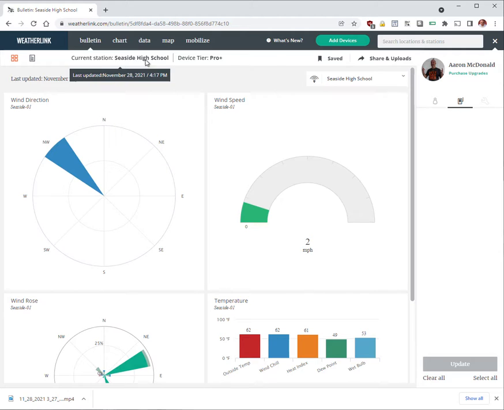What you want to see: current station Seaside High School. Your device tier for this should be Pro Plus. This is if you gave me your username and I've configured this in the administrative portal for you. If you don't see Pro Plus, please contact me either via text or email. I'll get it taken care of for you. Please don't pay any additional money.